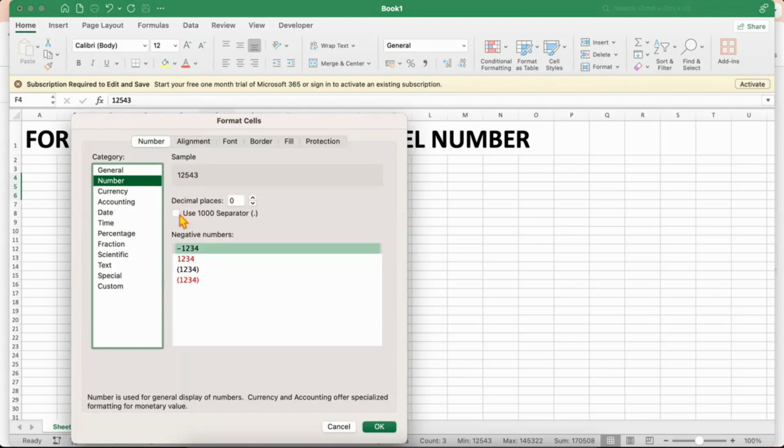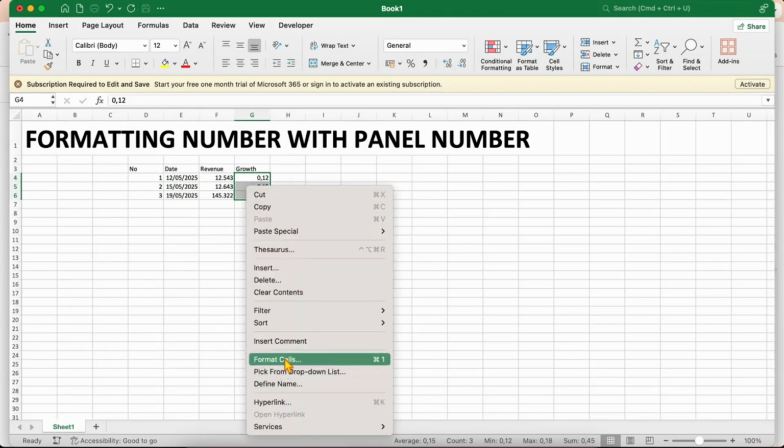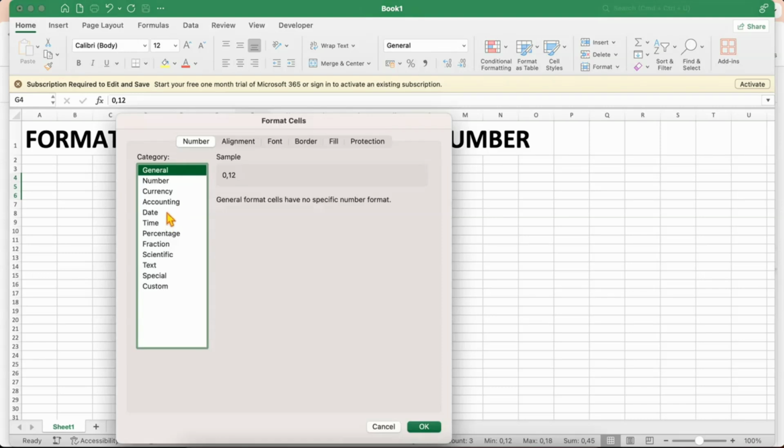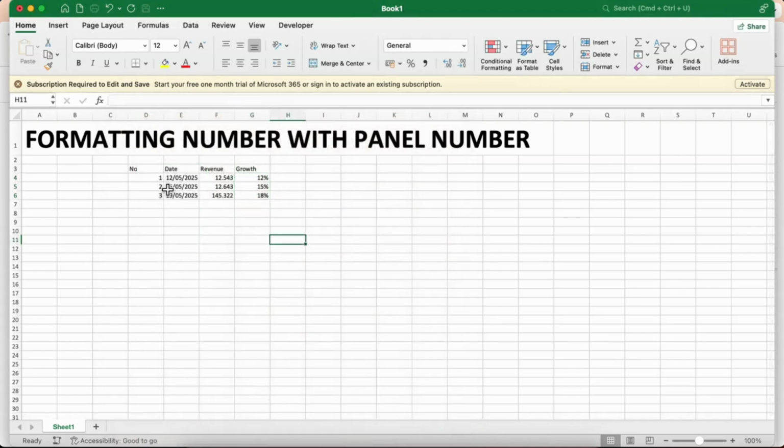For percentages, we right-click, go to Format Cells, and select Percentage. This automatically formats your growth rates or ratios into percentage form, like 15% or 42%, making them clear at a glance. Lastly, we can align our data neatly using the Center Align option, giving the spreadsheet a clean, professional look. And just like that, our sheet looks much more polished. Remember, formatting numbers properly is essential for clear professional reports in Excel.